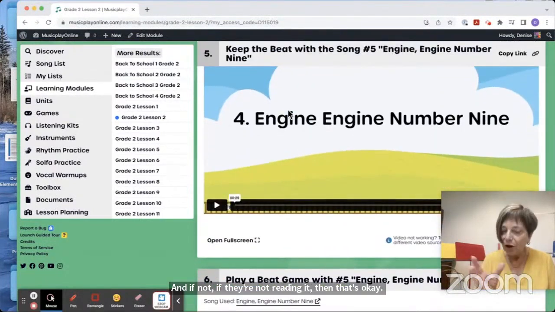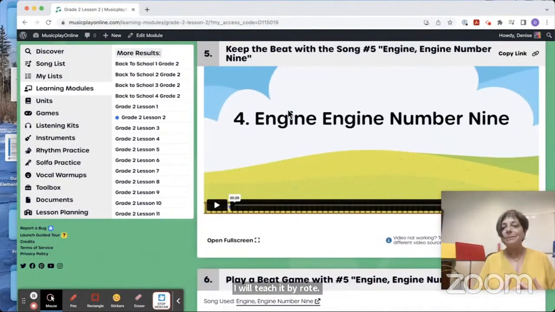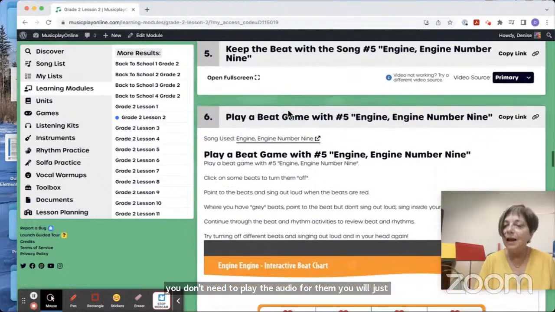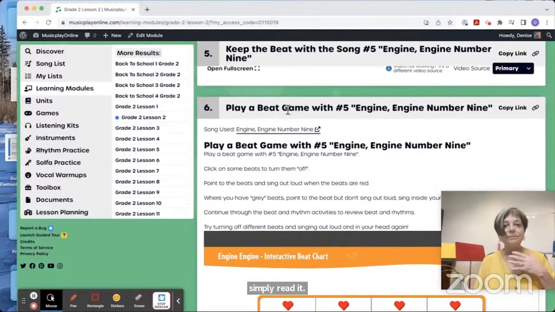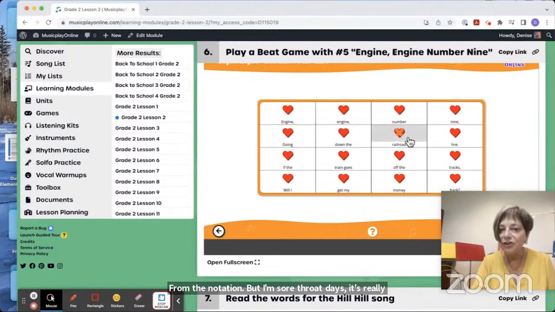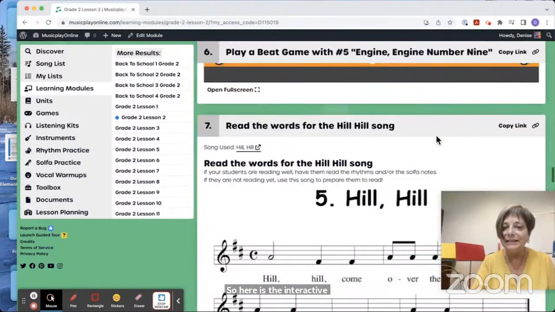Here's the audio track. If you're an experienced teacher, you don't need to play the audio for them. You will just simply read it from the notation. But on sore throat days, it's really nice to have it. So here is the interactive beat chart built into the lesson.